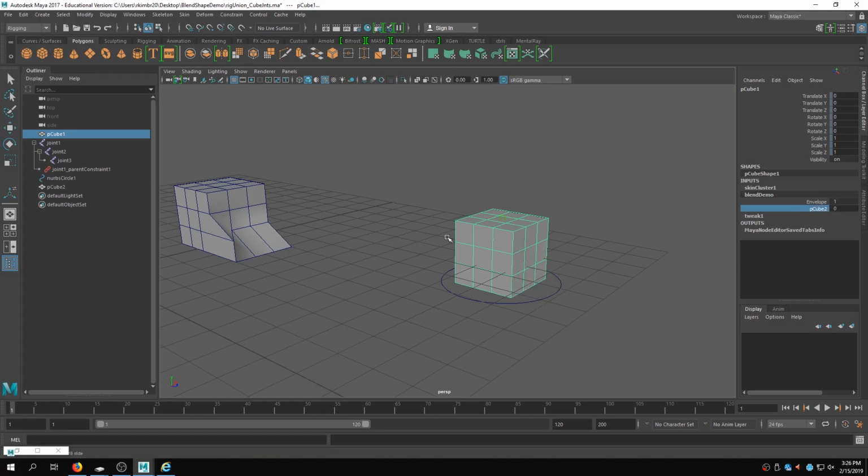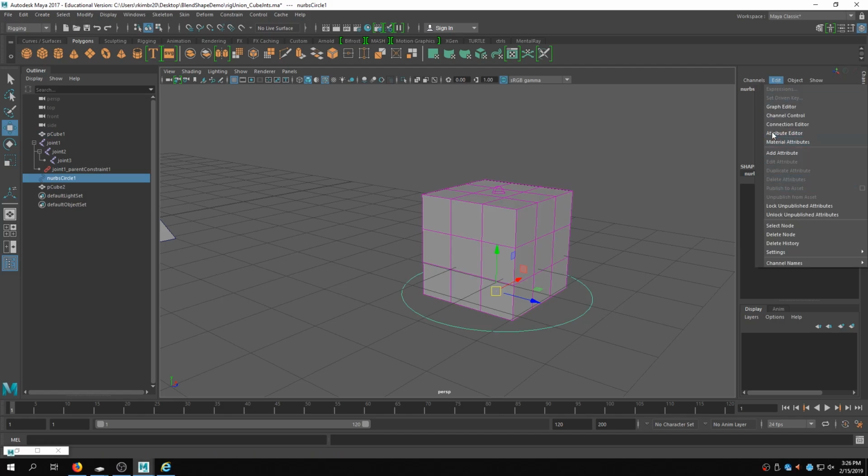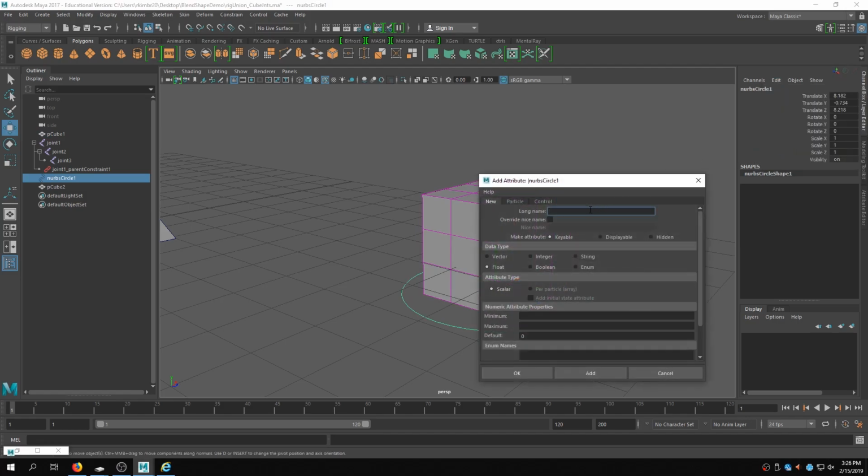I'm going to turn this off for a second. We'll click the control we want the attribute on, edit, add attribute. Let's just call it "form." Minimum, we'll just do 0, maximum 10. Default 0, these are just arbitrary numbers.